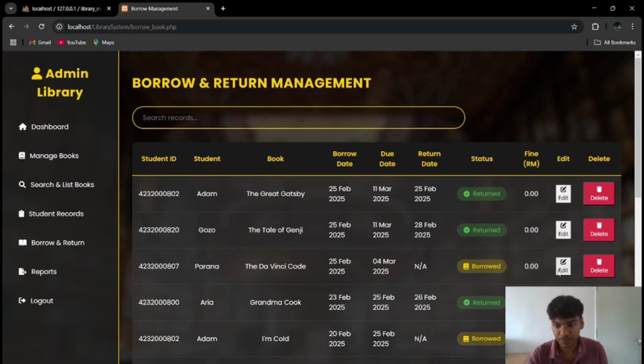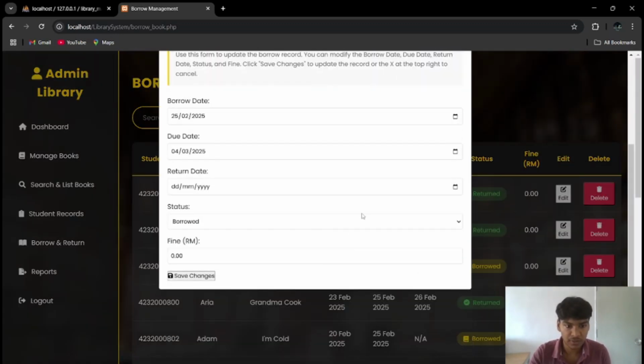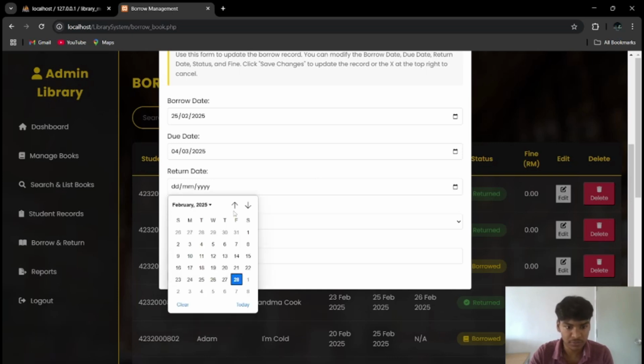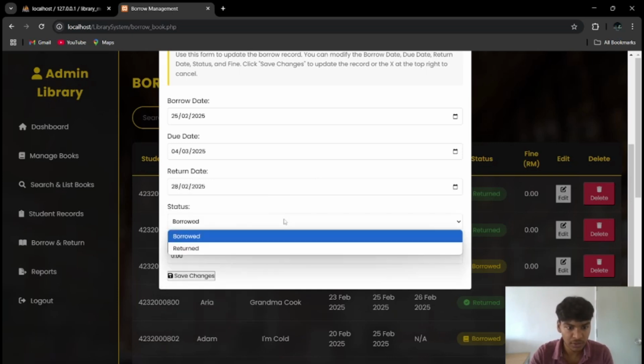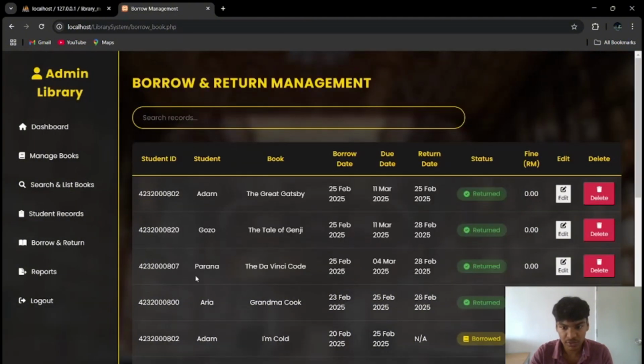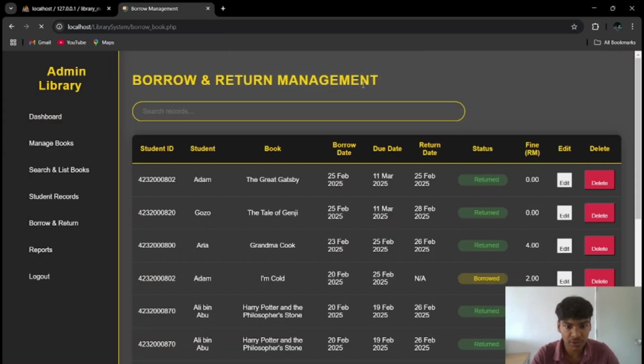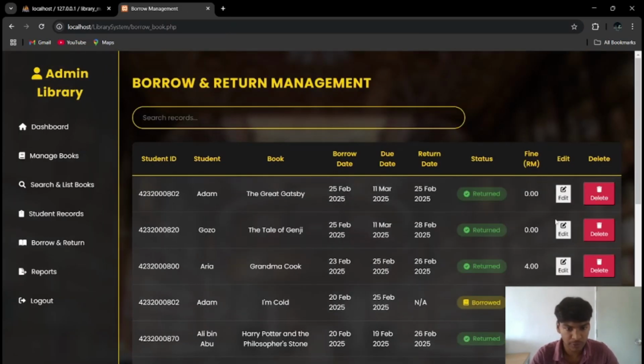So it's borrowed. If it's already 4 March, the return date, we can edit it. We can press today's date and it's already written. Fine has no fine. We have seen the changes, it's already changed. If we want to delete this data, we can just press delete. A message will be shown, like permanently delete this record. If you press OK, that will be gone.